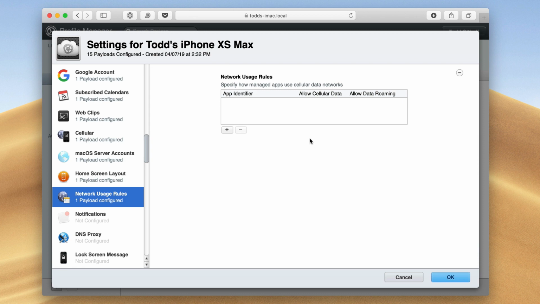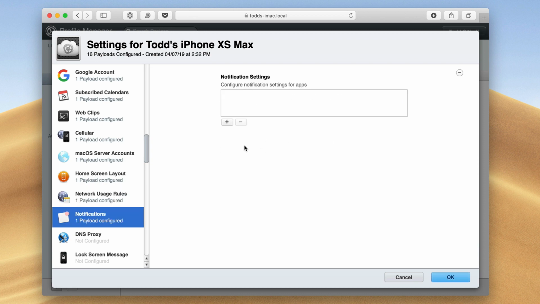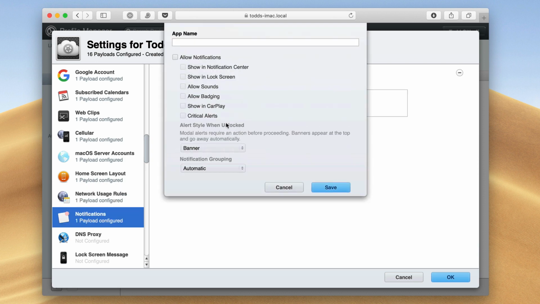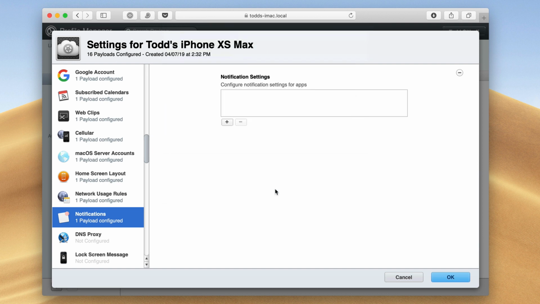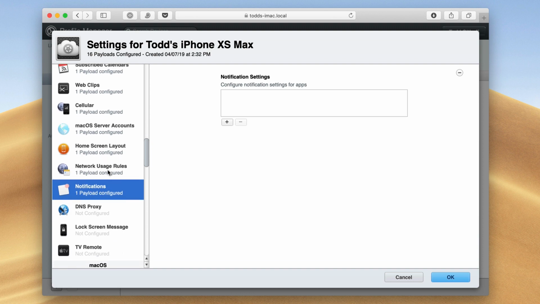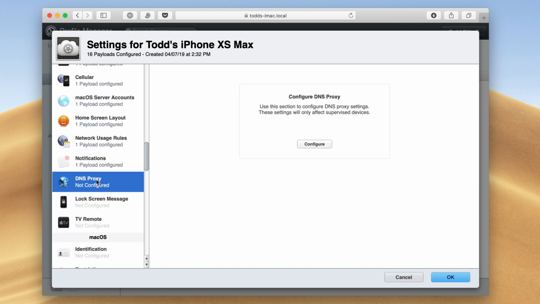So how managed apps use cellular data networks, whether they are allowed to do it or not. I can configure notifications even. And so I can set the notifications for different apps. So I can have the app name and whether I want those notifications to be set up and how I want them to be seen. So I can do that on a per app basis. So again, if I really just want people to focus in on things that I have for them, I can set those there. If I need to set up a DNS proxy, I can do that.